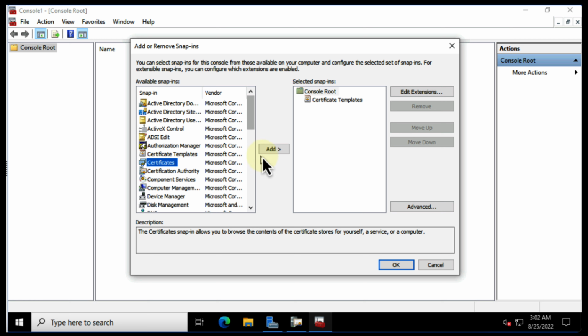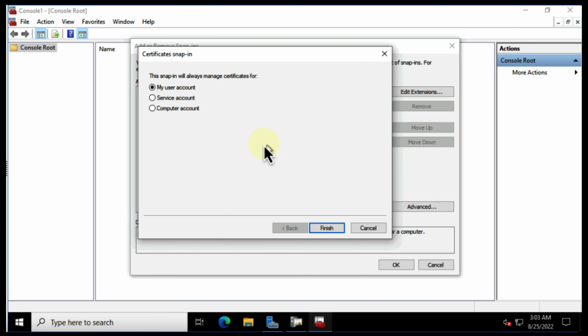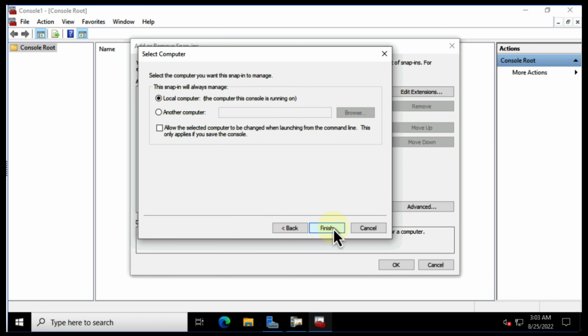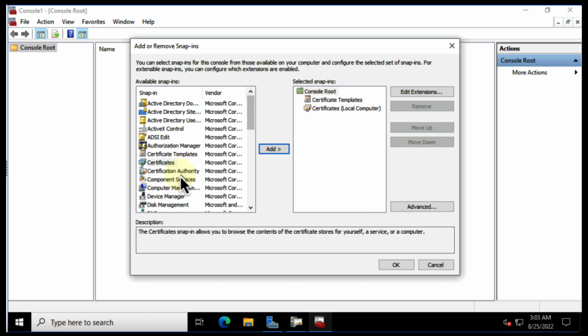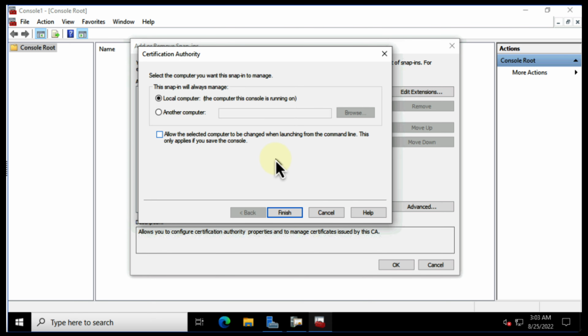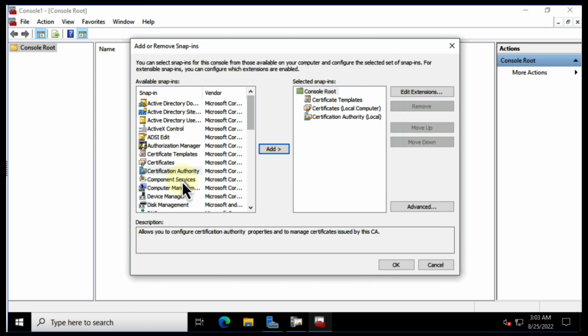I'm going to go into certificates, and when I go into certificates, it says, do you want to bring it in for the user account or the computer account? Again, because this is a server, I'm choosing computer. Also, you can bring in things like certificates and also a certificate authority. So this is the same as that portal that I was just working in a moment ago.